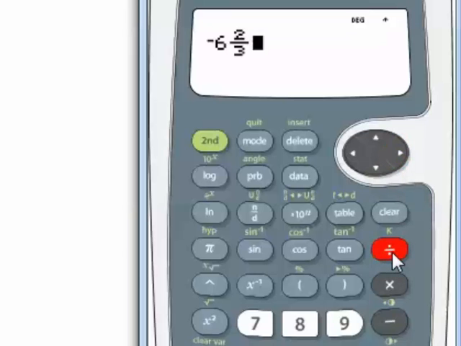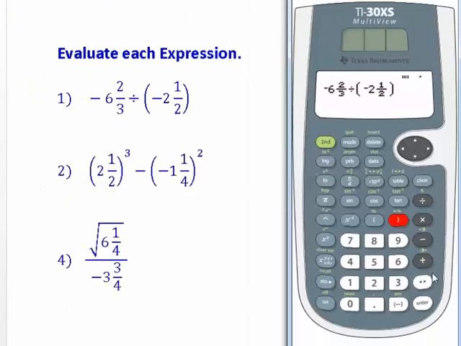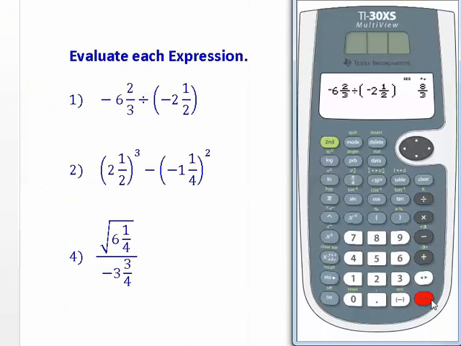Now we're going to press the divided by button, the left parenthesis, negative 2, second ND. Again, this allows us to input the fractional part of the mixed number. So we have 1/2. Finish off with the right parenthesis and press enter. So the answer is 8/3.